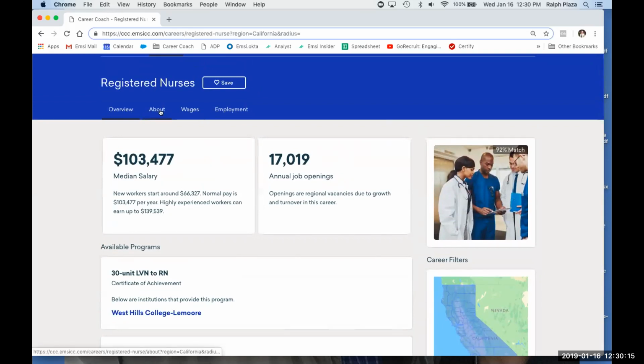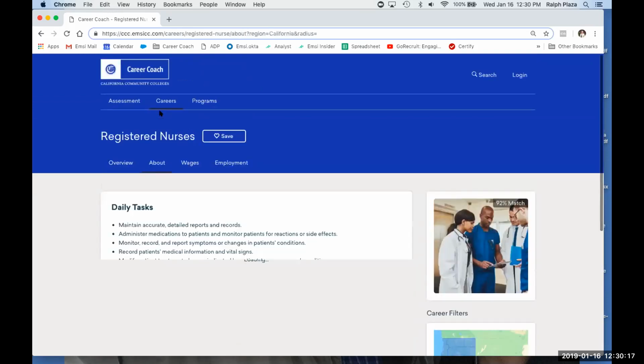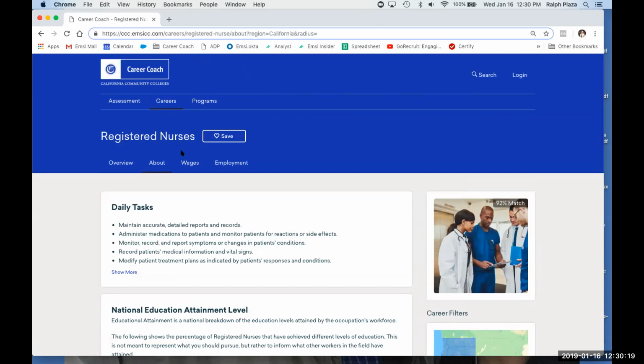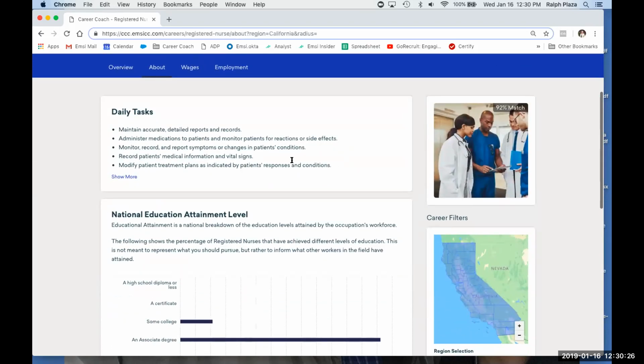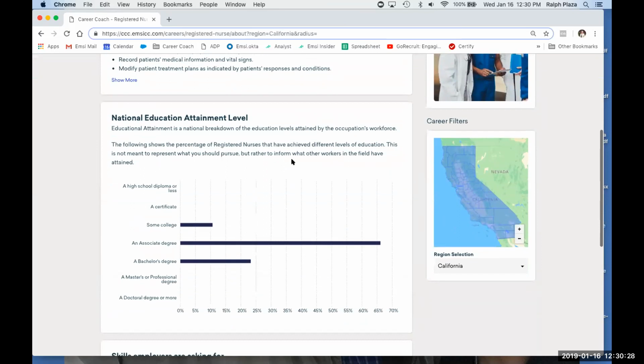But they can get even more information. This is the overview section. They can be prompted to look at the about. So now we're looking at the about. This is what this occupation is. These are the tasks that it does. And this is a little bit more detail on the national education attainment level.